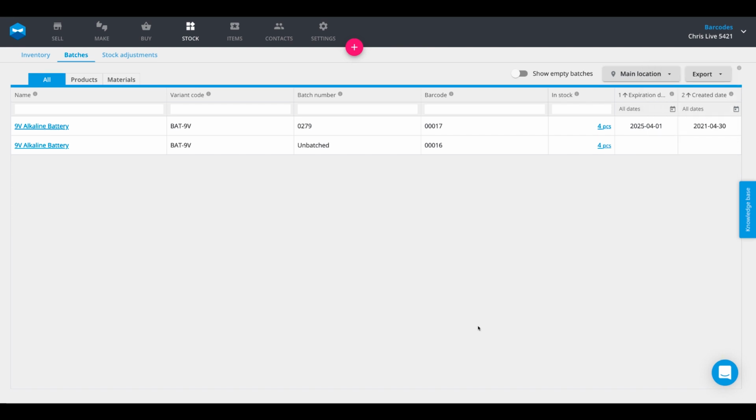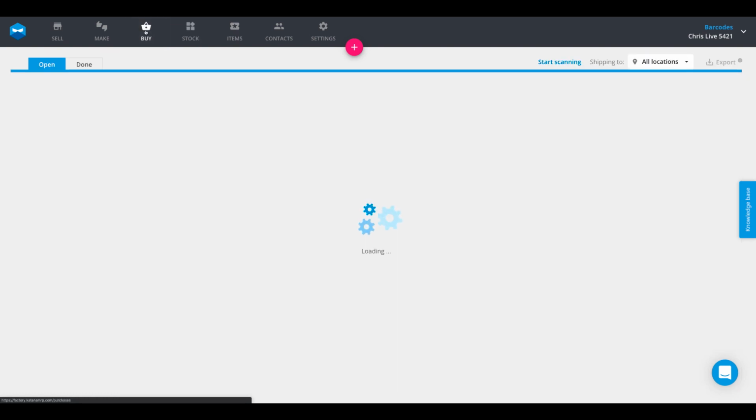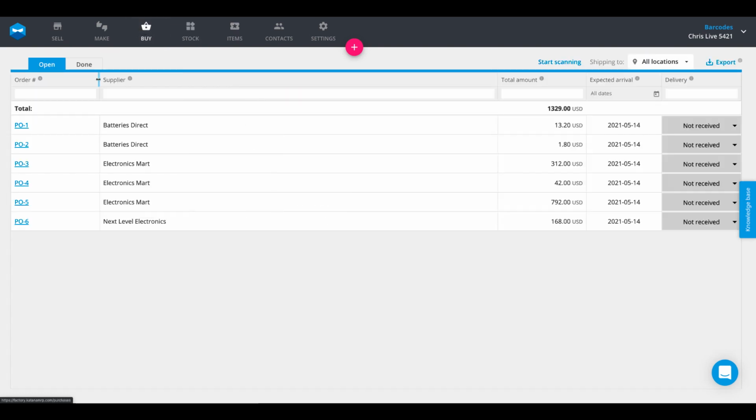Now that we've covered the basics of barcodes, we're going to go ahead and put this all in motion and mark a purchase order as received. So to get started, we'll head to our buy section, which will give us an overview of all of our purchase orders awaiting to be received. And in order to activate scanning mode, we'll select the start scanning option here in the top right.